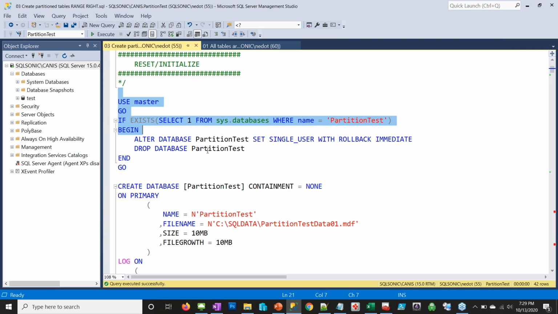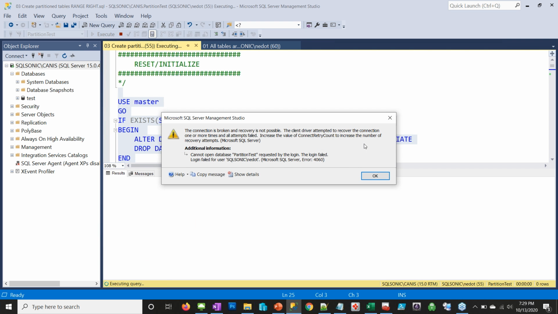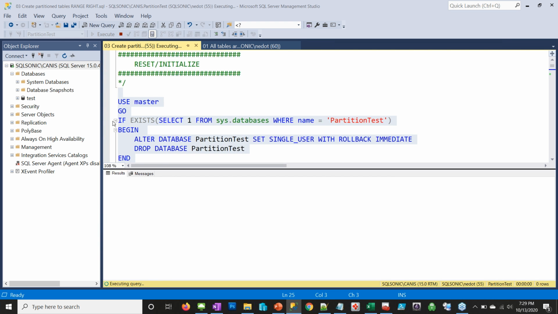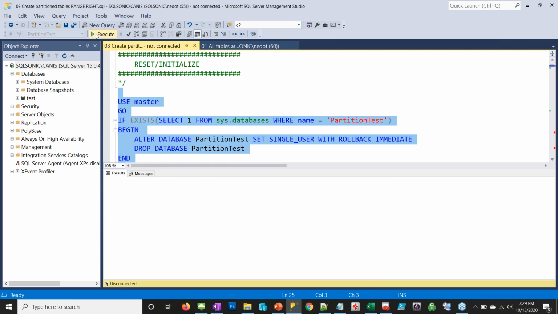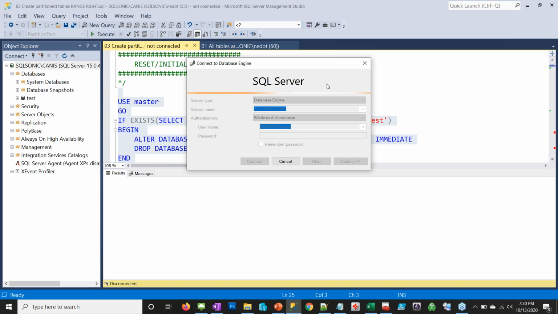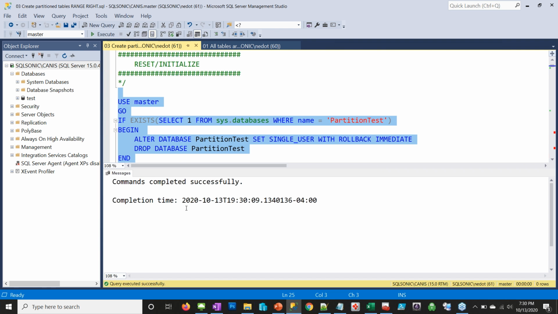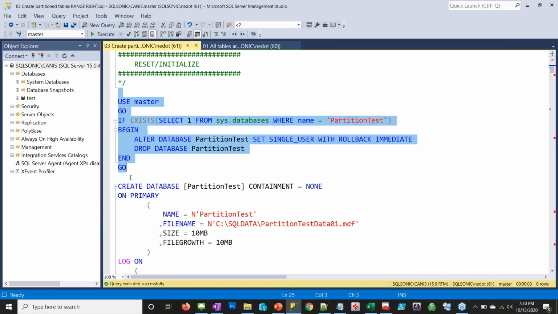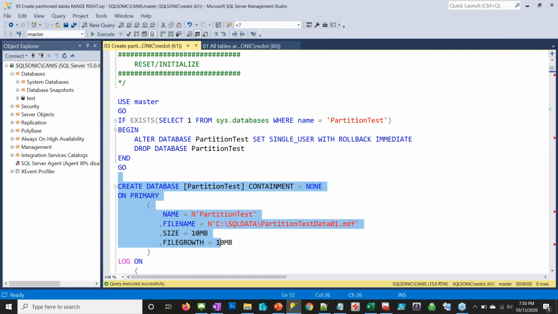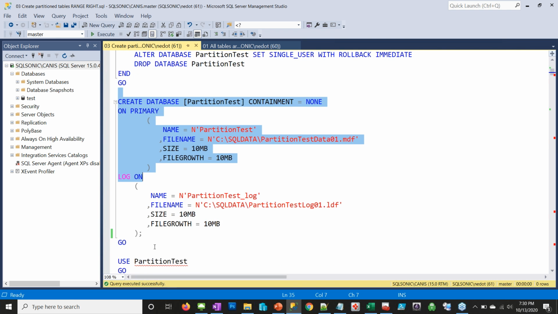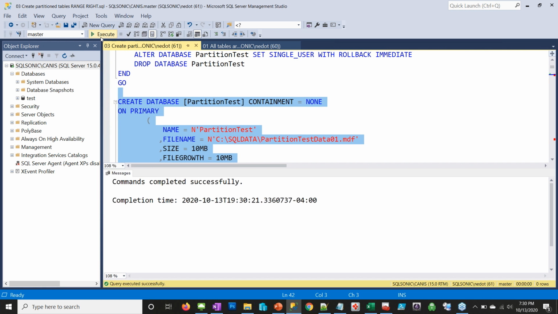I'm going to create a partition test database. This is just my laptop. Oh, wow, hey. Maybe I know what I did. I cleaned up before. Bear with me a moment. Okay. We're going to create this database. Nothing to it, 10 megabytes, single file.